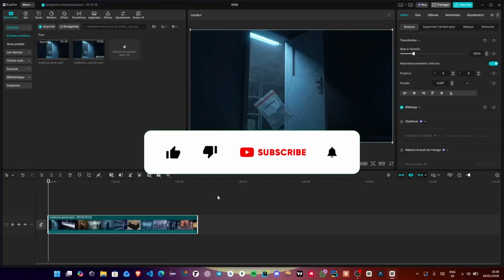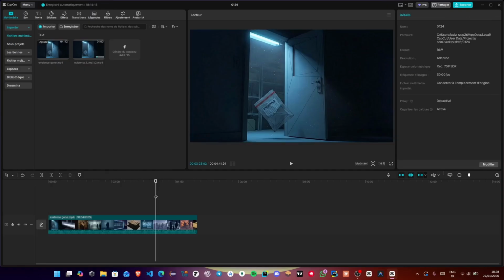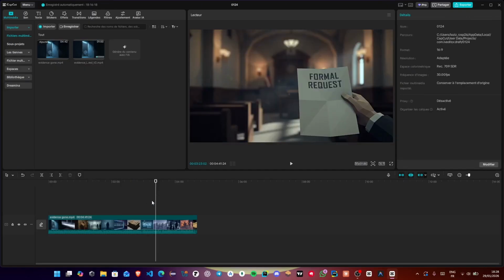In this video, I'm going to show you how to reverse a video in CapCut on PC, so just follow these steps exactly. Now the first thing you want to do is open CapCut PC and either open an existing project or create a new project. Now once your project is open, add your video to the timeline.